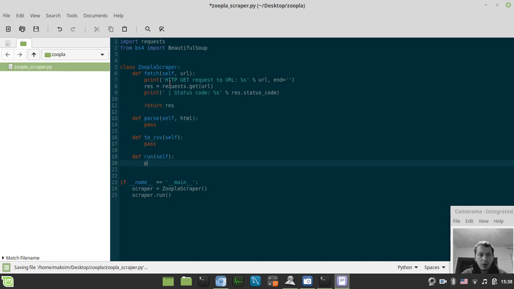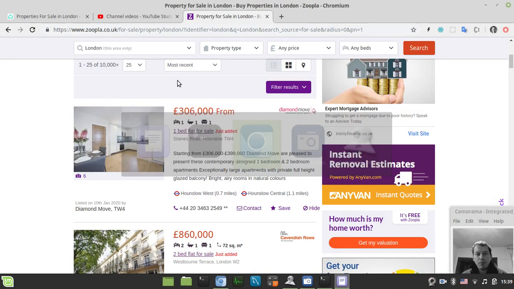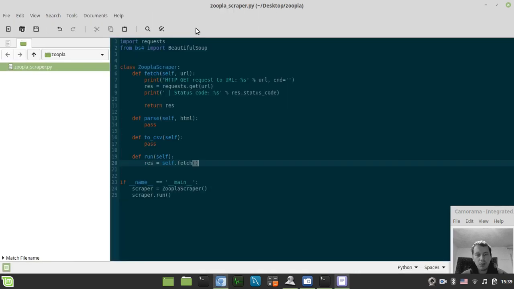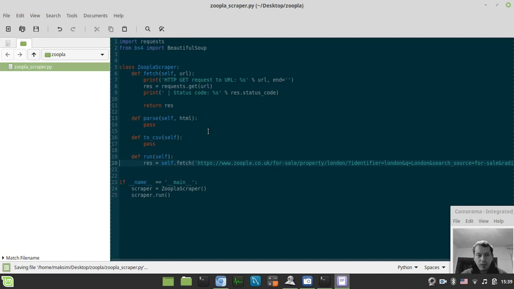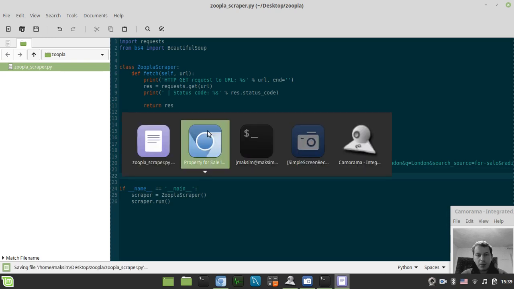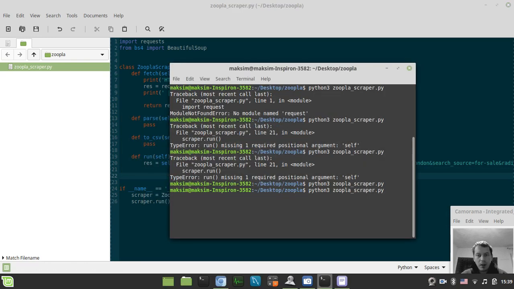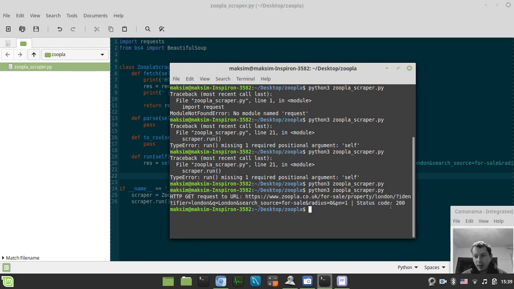In the run function, the first thing we want is to create another response object, equal to self.fetch, and this time it's time to provide the real URL. I take this one and provide it here, save, and let's run the scraper to see if it works. Okay, so we successfully retrieved the content from the given URL. The status code 200 means everything is okay.